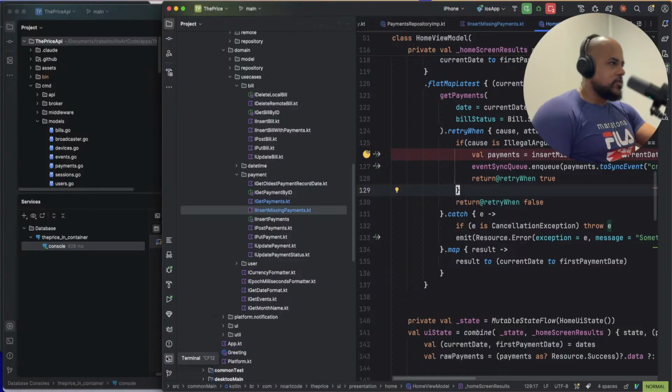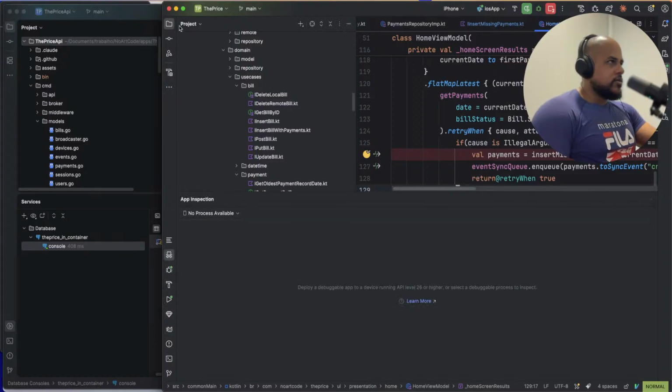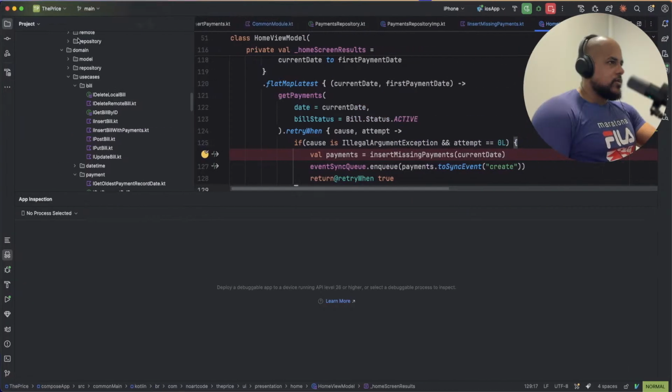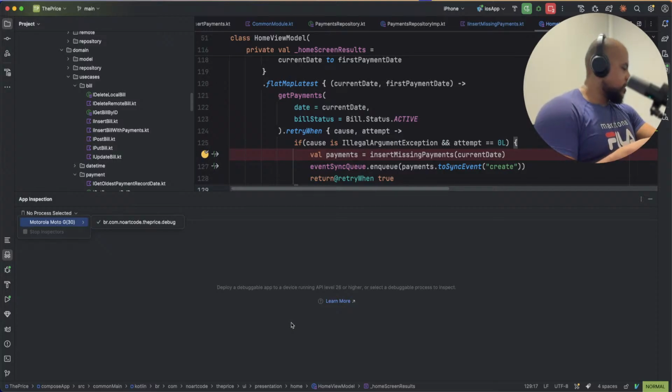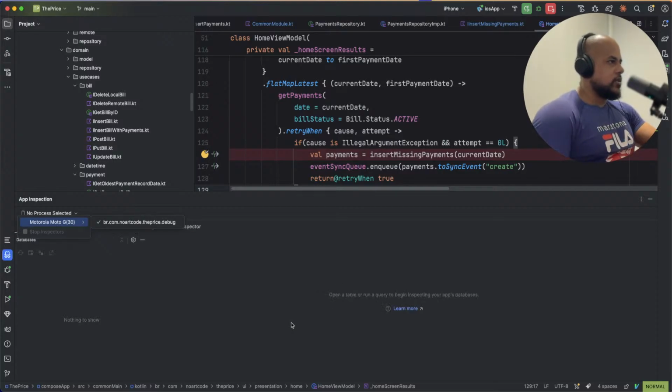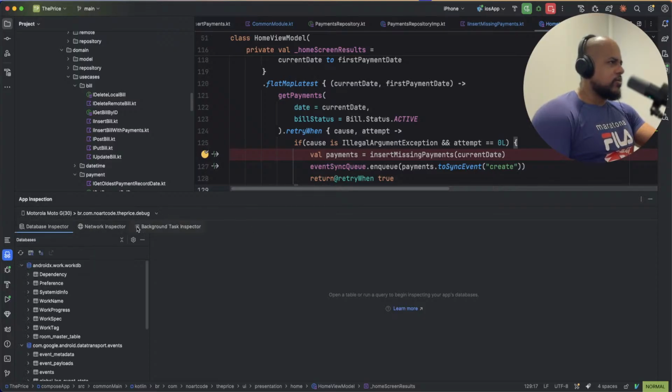Call, but let me see if we have this in our application side. How we're gonna do this inspection, because let me see. I hope I can see the database. I was having problem inspecting my database, so let me see.